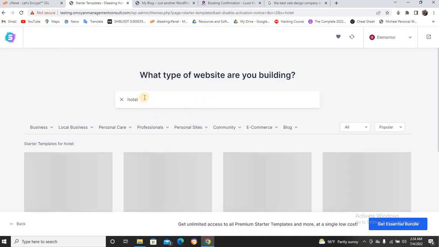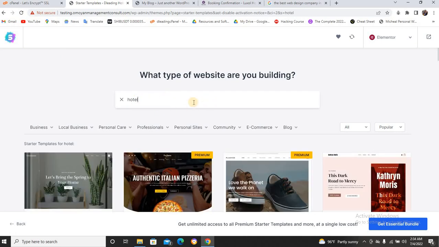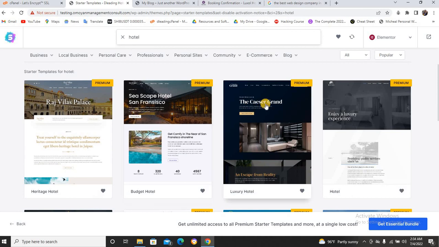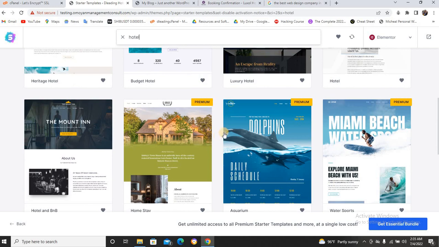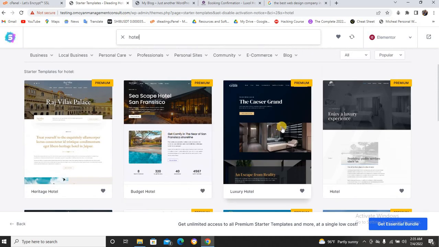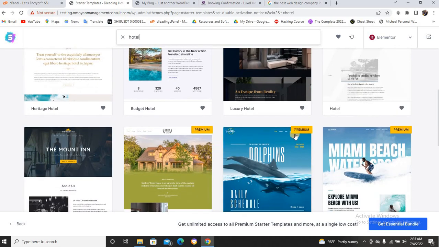Now, immediately I type hotel here, it's going to look for any hotel template for me. Can you see this one are free, a premium. And seriously, if you are my student and if you have been following me all these days, you will agree with me that I don't like premium stuff. I don't just know the reason why. Maybe because I'm from Nigeria, I don't know. I love free things. So I'm going to look for a free template for hotel.